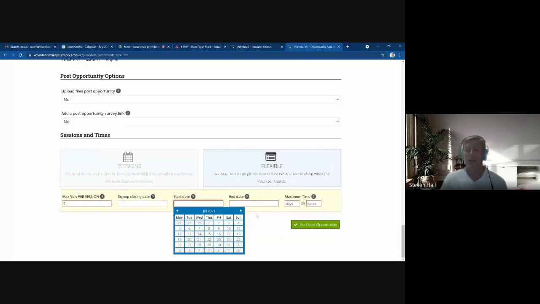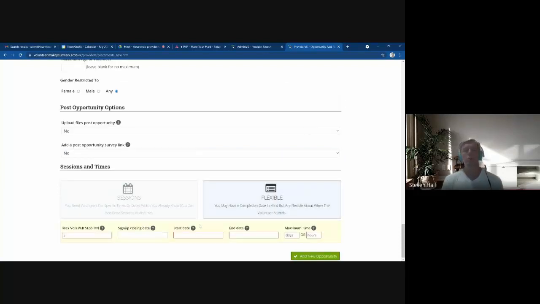Now, obviously, the downside behind doing it that way is that with session-based opportunities, the volunteers not only join the opportunity, but they say which sessions they can attend. I can do this Tuesday, I can do this Wednesday. I can't do the week after because I'm in Ibiza, wherever it is. Whereas with the flexible one, they're joining the opportunity, but they haven't got the option of saying when they're going to turn up, because you don't know.